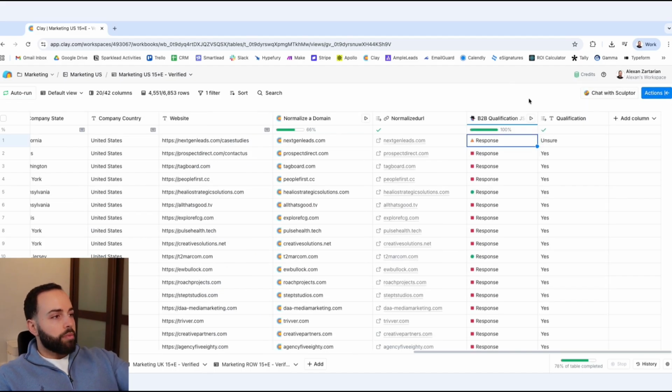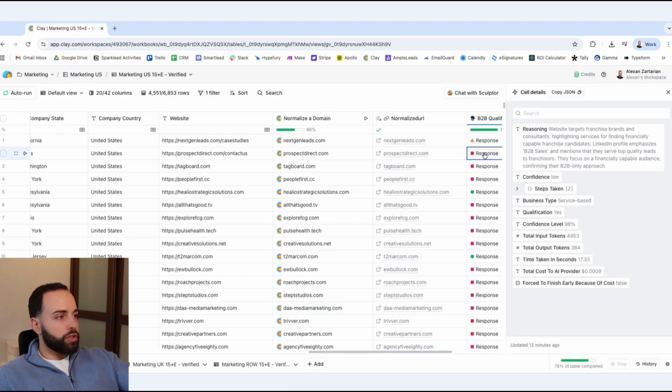So I'm going to close this up now so you can see what it looks like. So this is the actual column where the enrichment was running. And you can see here that you just get an output that says response. And now what you want to do is click on this response and you can see the cell details. So you can see the reasoning. You can see the confidence level, you can see the steps taken, the business type, the qualification, confidence level. You can also see the total cost to the AI provider. So we set this to 0.01 and you can see it cost 0.0009 in order to return this specific piece of data.